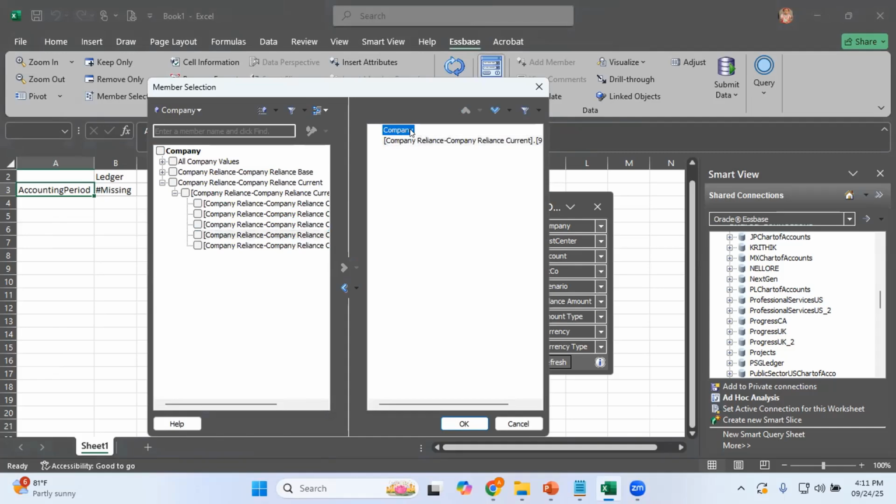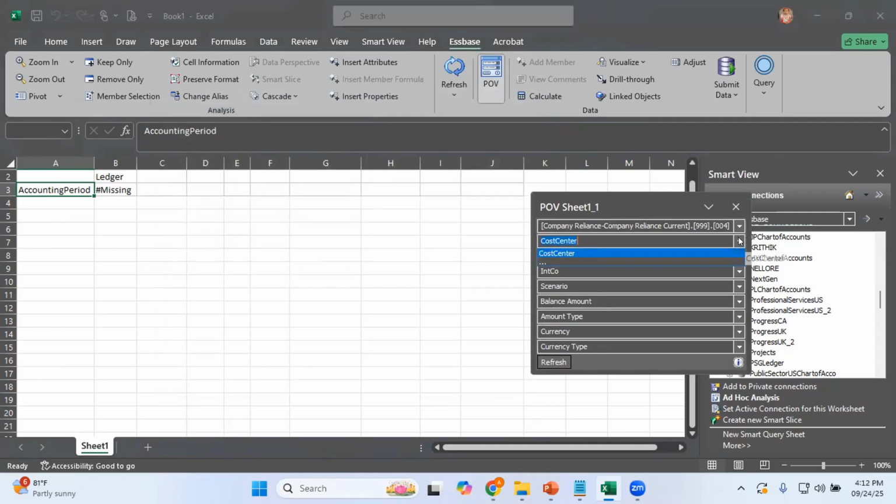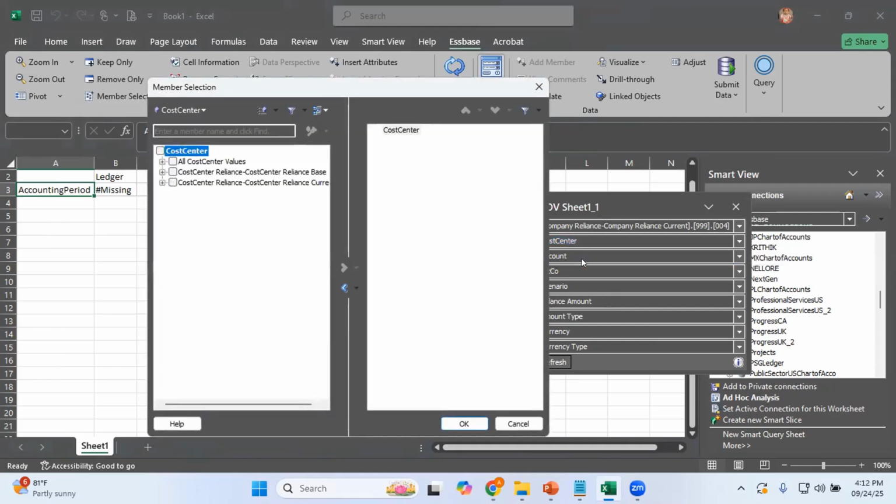Drag it to the right side, get rid of the first one. Okay. And as far as cost center is concerned, I'm interested in balance of my cash account irrespective of the cost center. So what I'll do is I'll select my parent cost center. So 999 is my parent cost center. So I don't care about the exact cost center. So I'm interested in the balance against all the cost centers. So I'm just selecting my parent cost center.